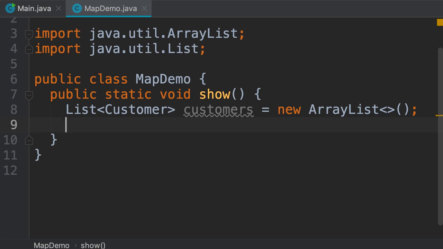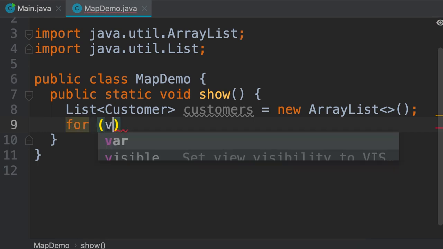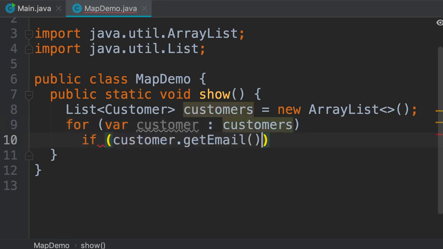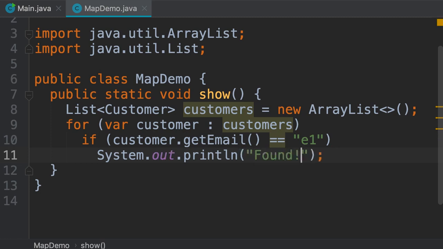Now let's say we want to look for a customer with a particular email. To do that, we have to write code like this. You have to use a for each loop: for each customer in customers, if customer.getEmail equals, let's say, E1, then perhaps we're going to return that customer or print a message like "found". Now, this algorithm you see here for finding an object in a list is not scalable because the more objects we have in this list, the longer this loop is going to take. We're going to need more comparisons. In the worst case scenario, if the customer we're looking for is at the end of the list, we have to iterate the entire list to find that customer.